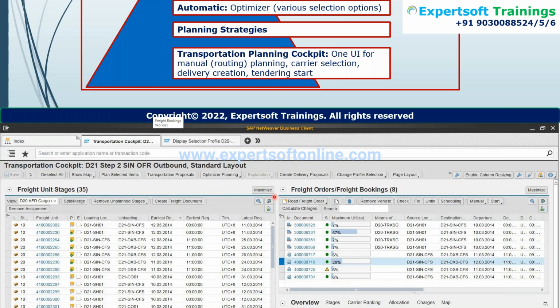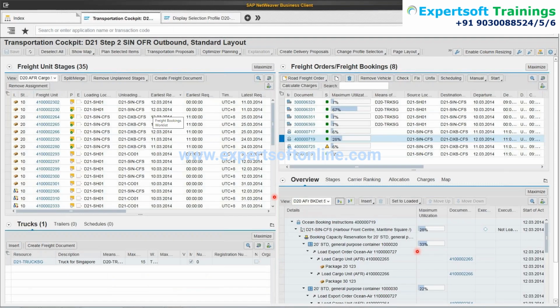And this is a big blown-up view of a transportation cockpit, how it is going to look. This is your freight unit stages. This is a truck. This is your freight order. This is your overview stages. Nevertheless, you will be seeing a lot going forward. But in order to come to this stage, we need to plan a lot. So we will continue to work on an incremental basis to come to this particular stage.